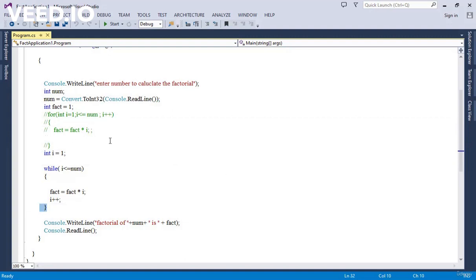This is how the syntactic variation comes between a for loop and a while loop, whereas functionally they work the same. The only difference is that a for loop has a different kind of syntax than a while loop, even though they serve the same purpose functionally.